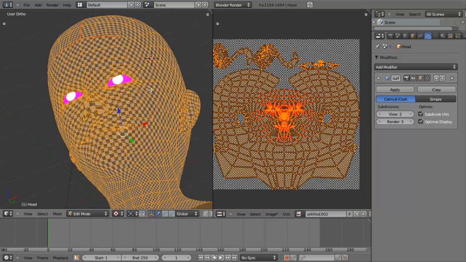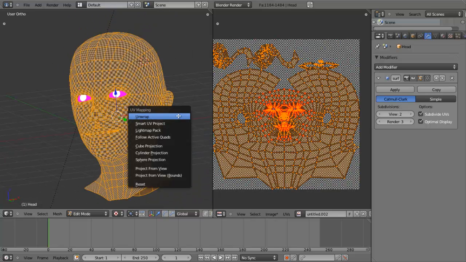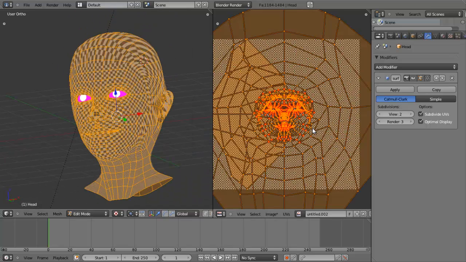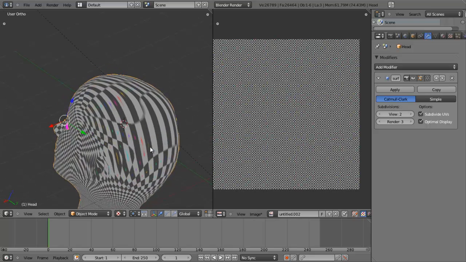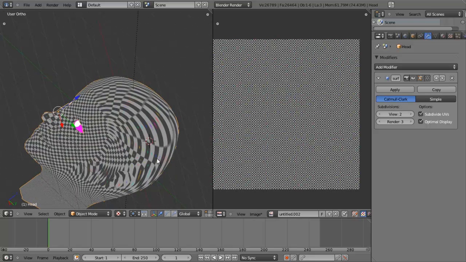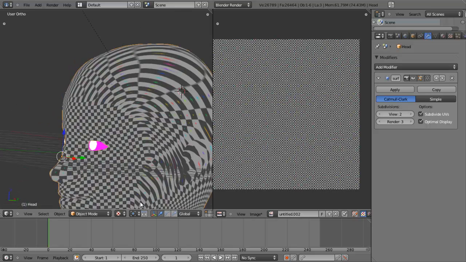Now, I'm going to go ahead and clear the seams and unwrap it again. This doesn't look good. And that's how seams come in handy, because you get this nasty stretching over here when you want it to be pretty consistent with its texturing.